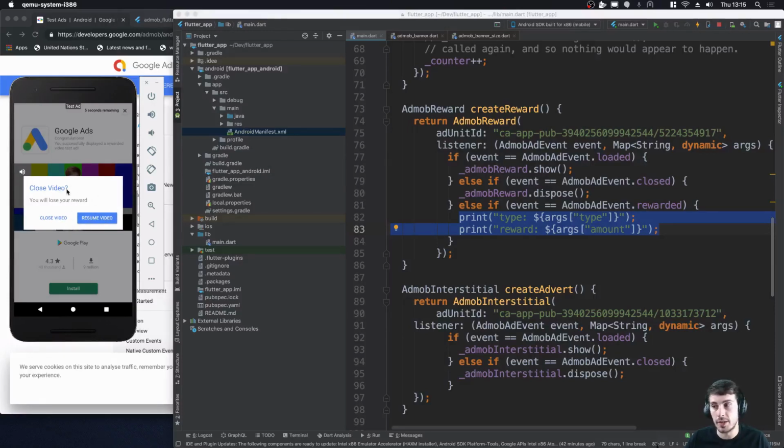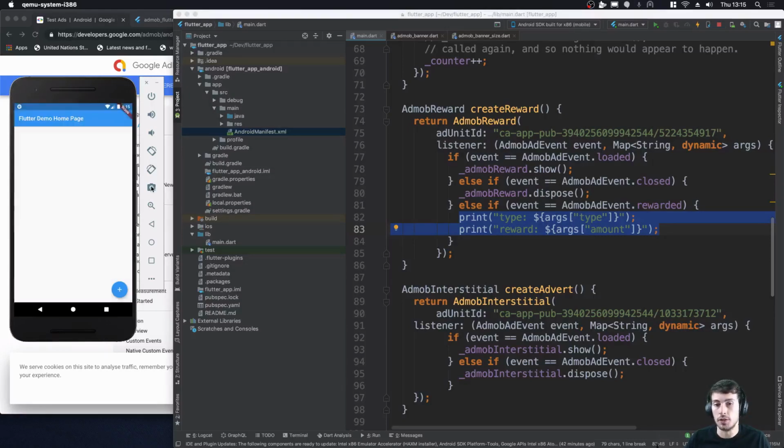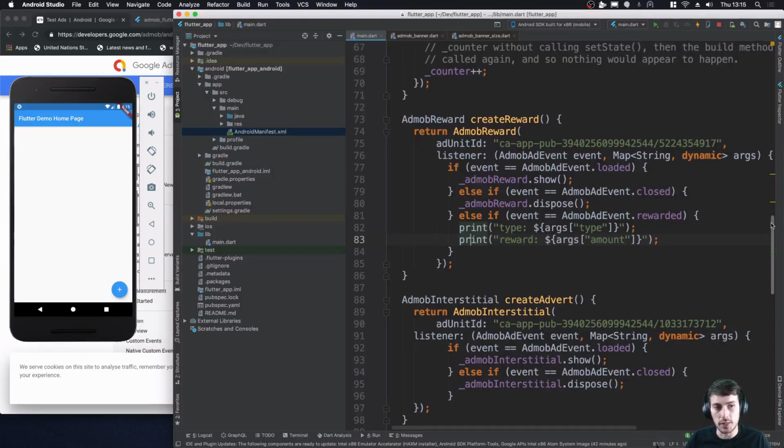And this is all built into the package, which is really nice. So they can then resume it and carry on, or they can close it and close the video and not be rewarded. So this is what this event listener is for, because we can tell when the user has been rewarded or not. And that's really handy for us to loop into that callback. So at that point, that's everything that I wanted to cover from a practical standpoint.